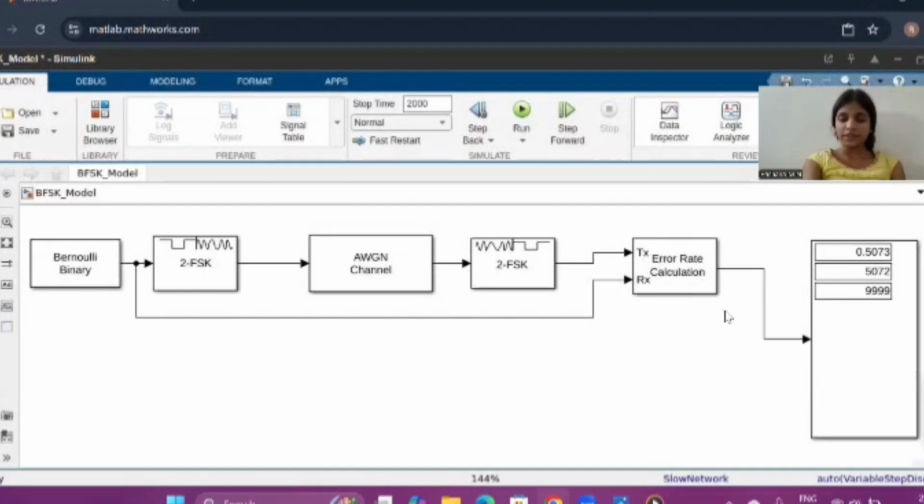Next, the output of this BFSK demodulator is given to the error rate calculation. This block compares the transmitted bits and the received bits. It calculates the number of errors, the number of bits transferred, and finally the bit error rate. It helps us understand the accuracy of BFSK at different SNR values, and this can be seen by connecting a display module to the error rate calculation.